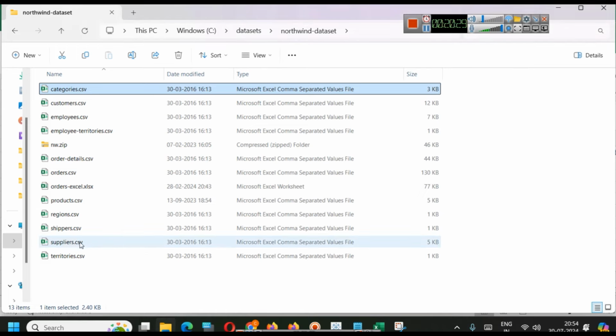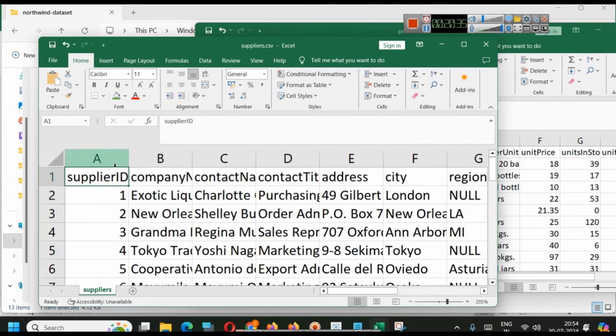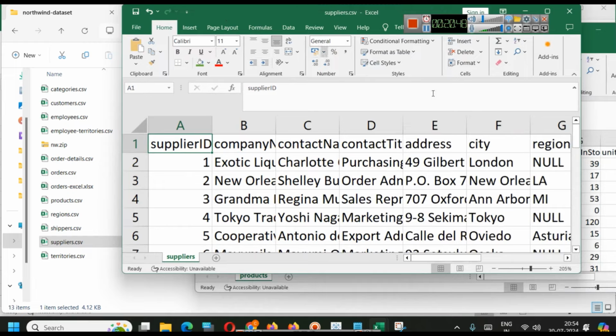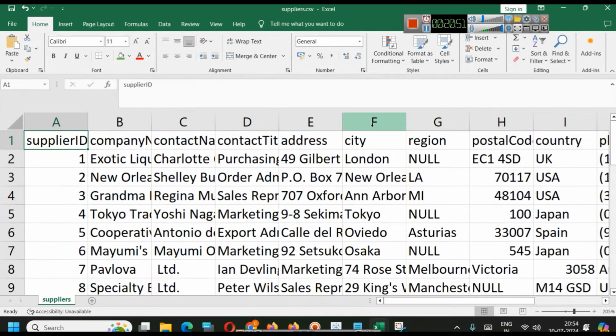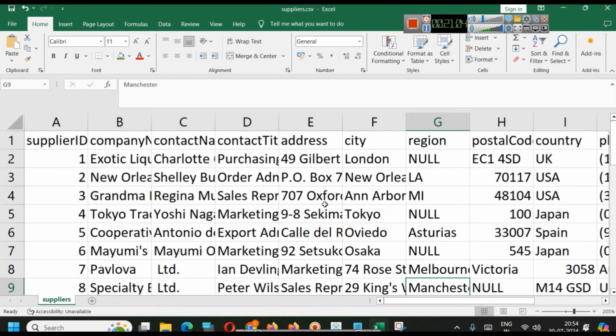If you open the suppliers table, you will find supplier ID, right? Can you see? In this case, this analysis will not be possible if we don't join all of them. Suppose here we have supplier cities, like this supplier from London, Exotic Liquids. They supply beverages. Someone is from Asturias or Melbourne or Manchester. Suppose someone asks you which supplier has supplied the most number of products, or which supplier from London supplies the most number of products.